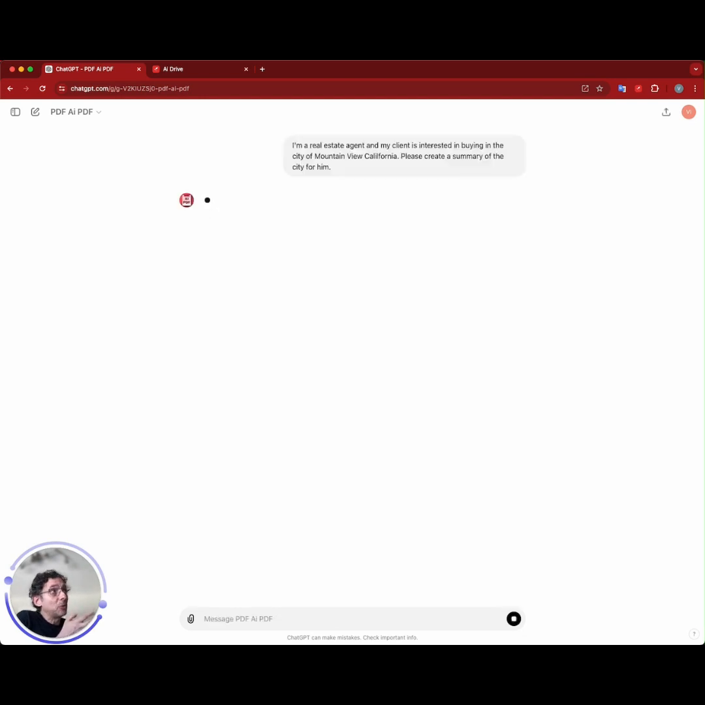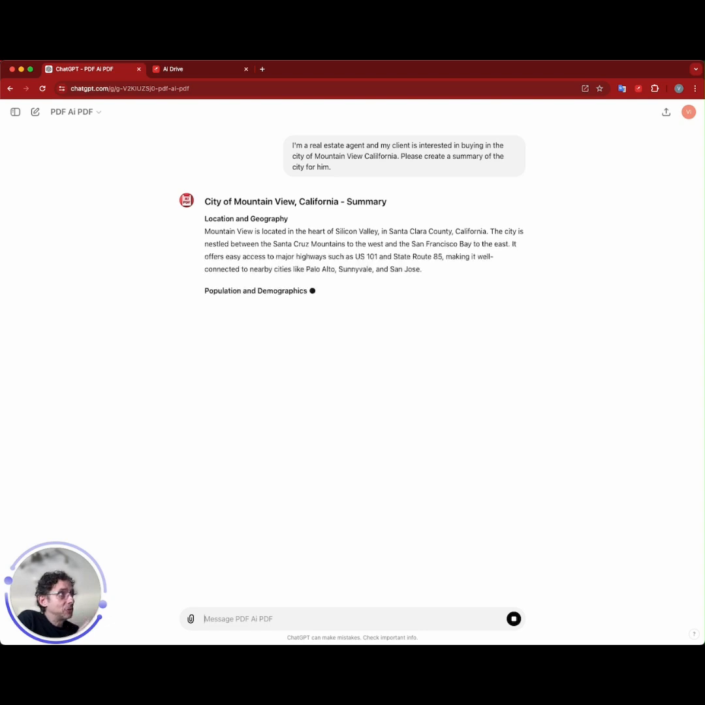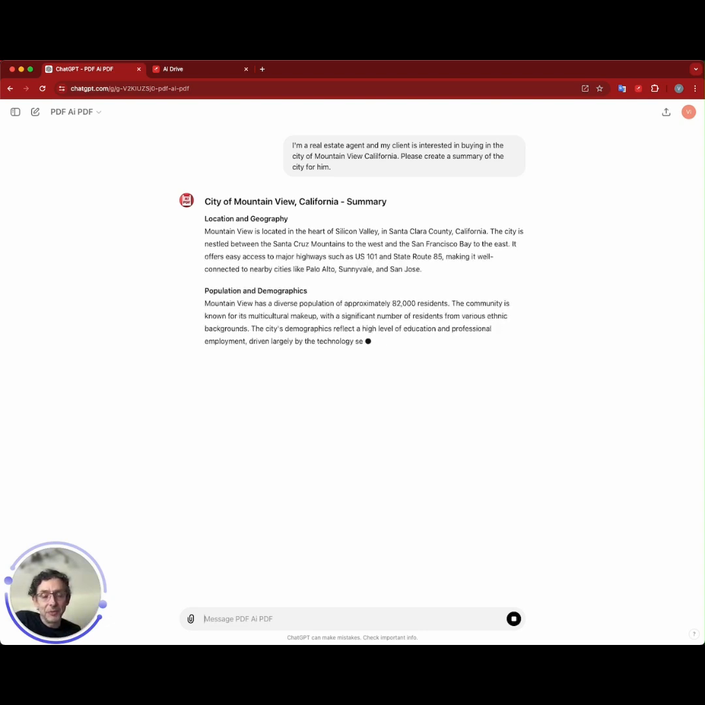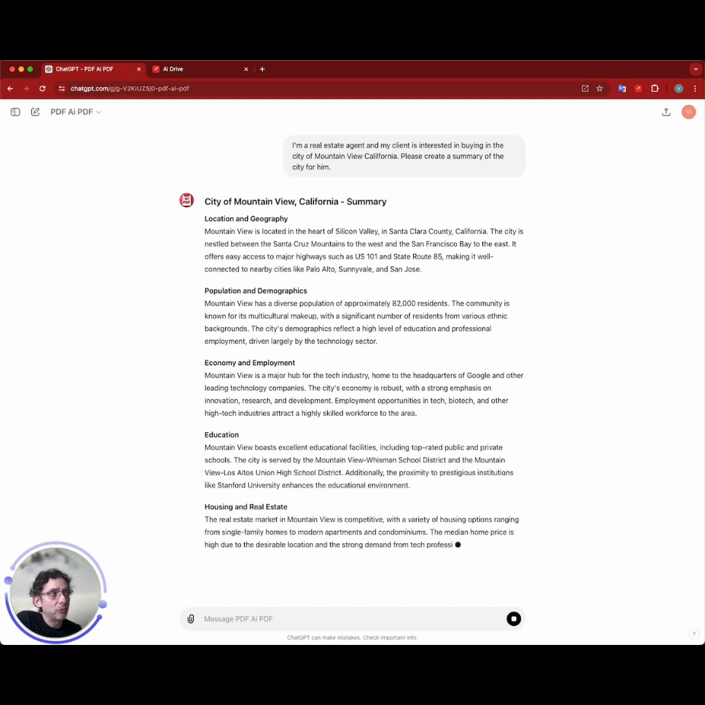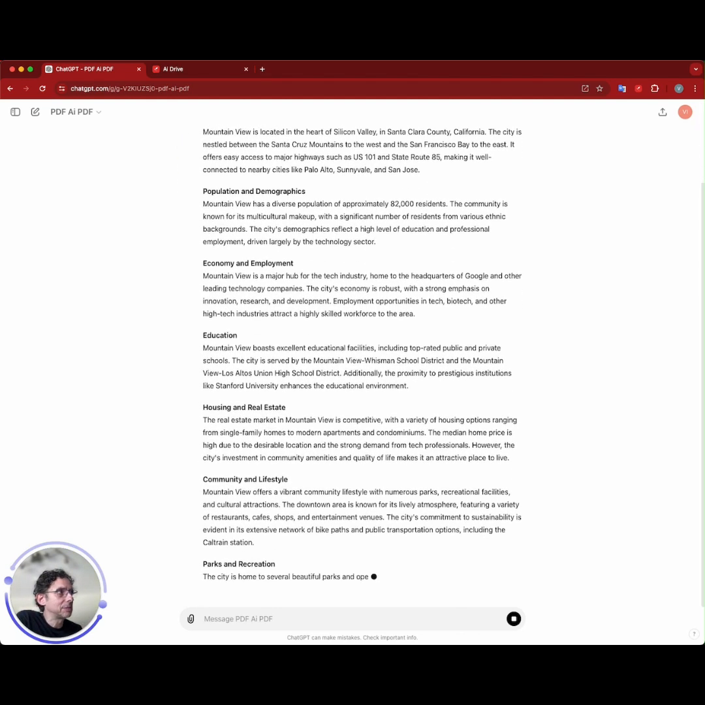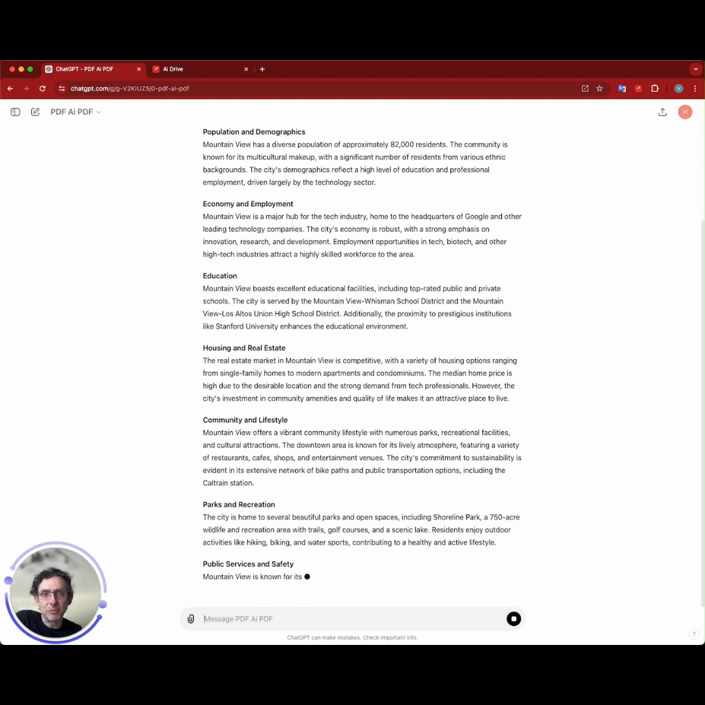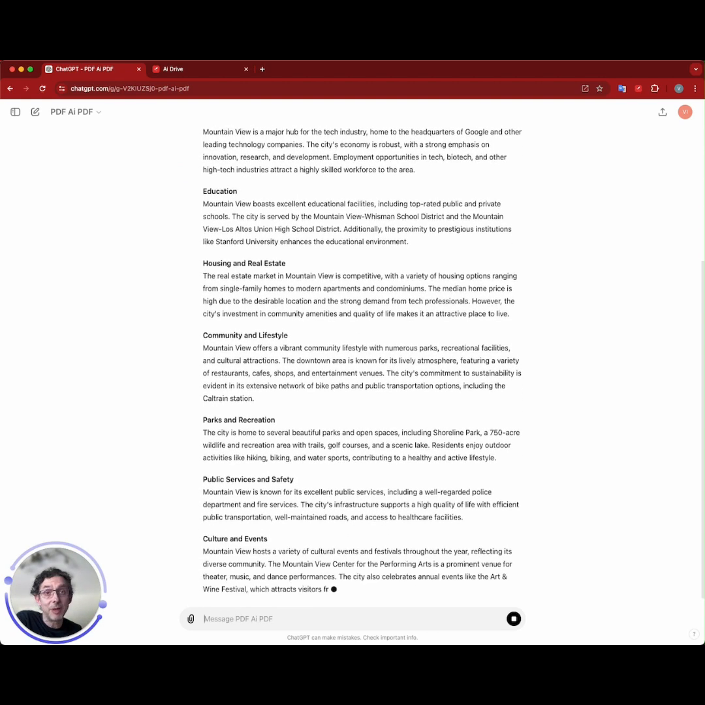At this point, AI PDF is using basically the knowledge that the GPT has, or GPT-4 in this case, to create an overall summary of what Mountain View is about. So what does it mean for someone that's trying to buy there?